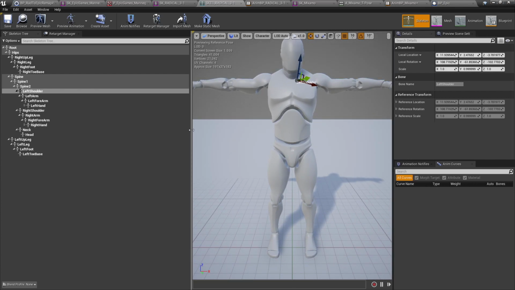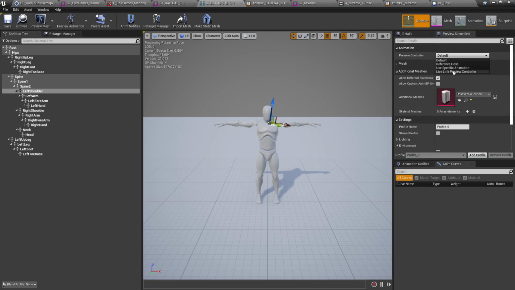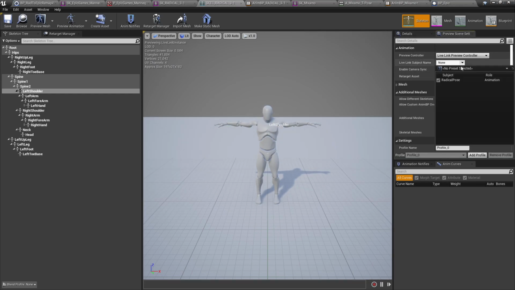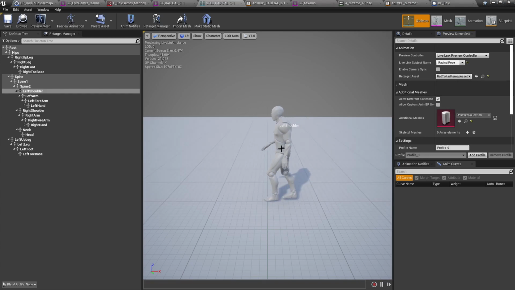So now that we've written our remap assets, we can set Unreal to use them by going to the skeleton and going to the preview scene settings as before, selecting a live link preview controller, the radical pose, and then the retarget asset. This is where we're going to set what we just wrote in C++. So as you can see, the animation is looking proper now. And this is just a test animation that I'm playing in the background as a loop.